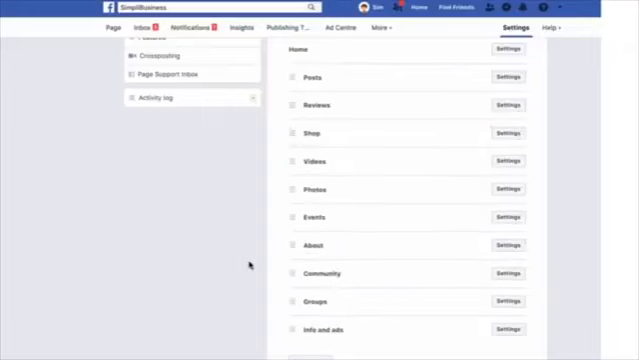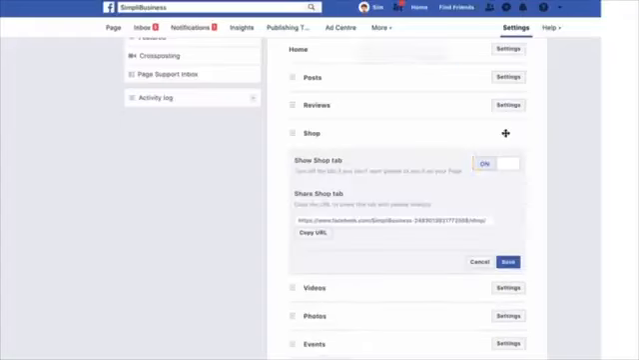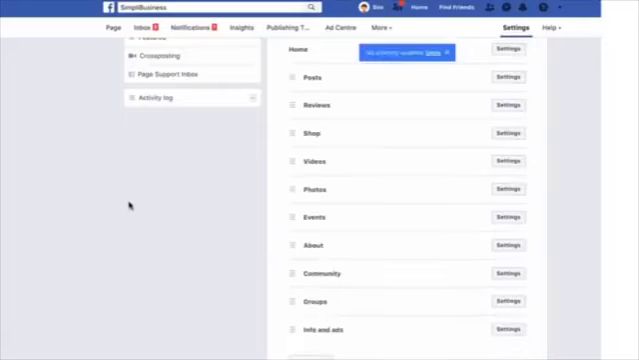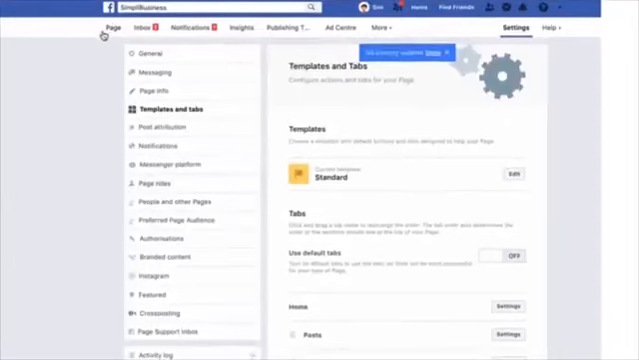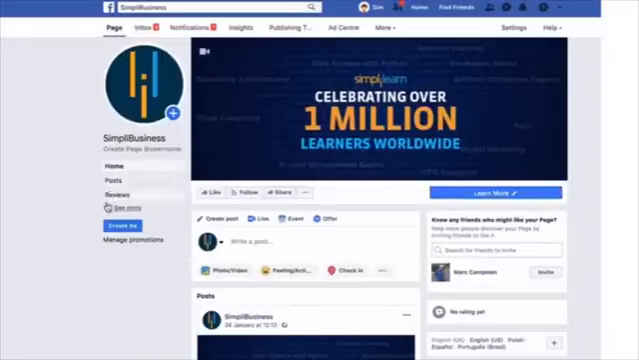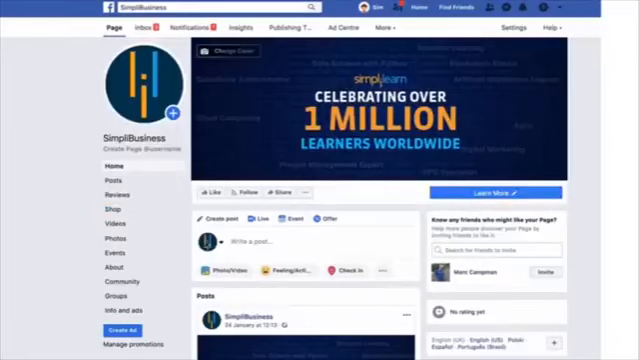And then you can go to the settings of the shop, where you can switch it on and off, and where you can also copy the URL of the shop. But the main settings of the shop are also within the tab when you are on your page. So now that we've installed the tab for shop, you now see on your home page of your Facebook page, you here see as the third item the shop.